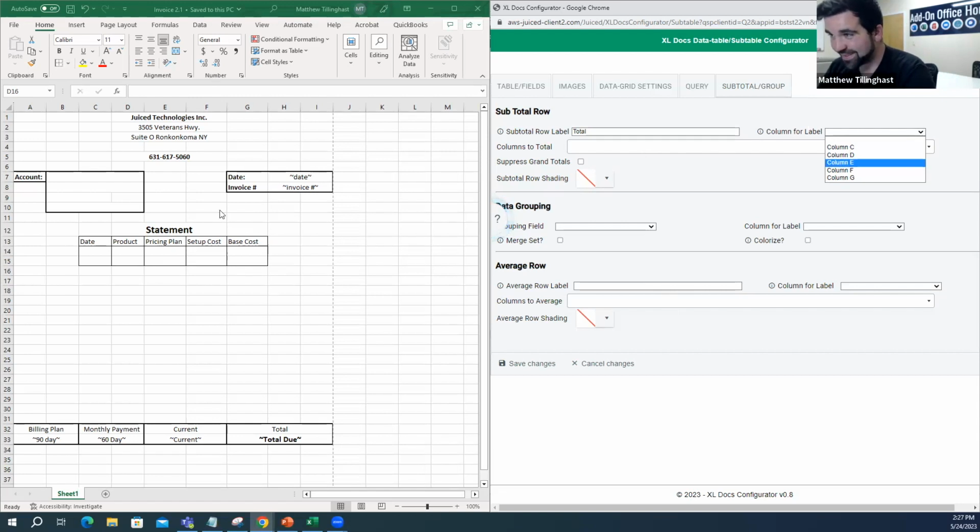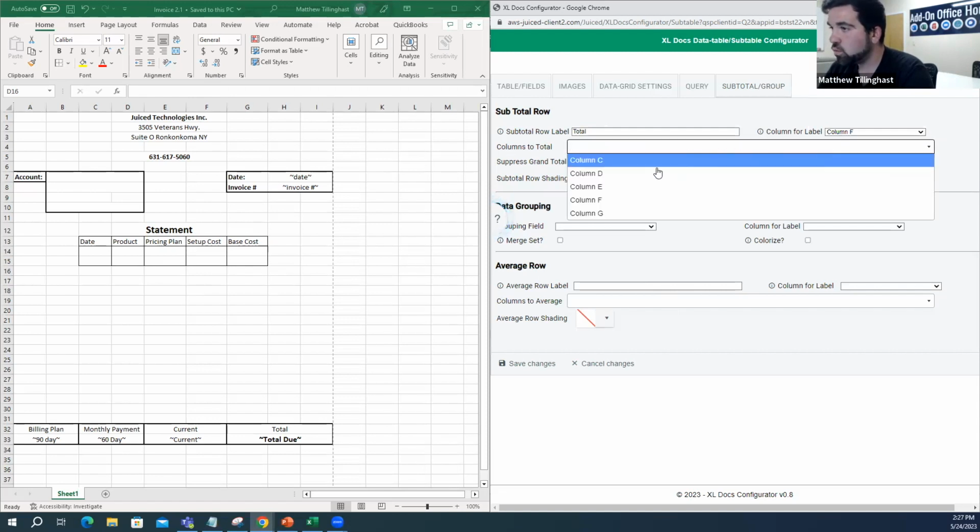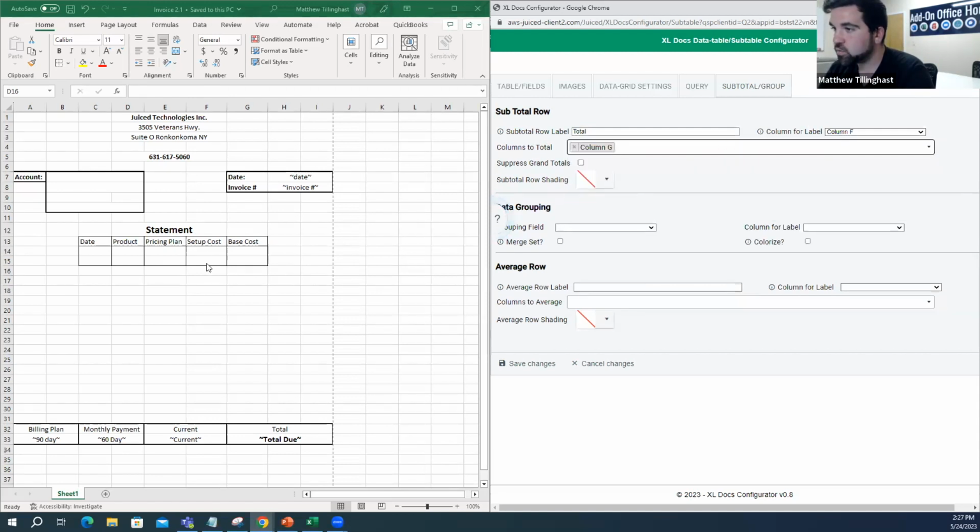The column that holds the label is not the column that you want a subtotal of, but the column that holds the label itself. So we're going to choose F for that. And then the column to total, we're going to choose G, because we want the label to show total here, and we want the actual field we're totaling to be G. Maybe we'll do subtotal, just because I might like that better.